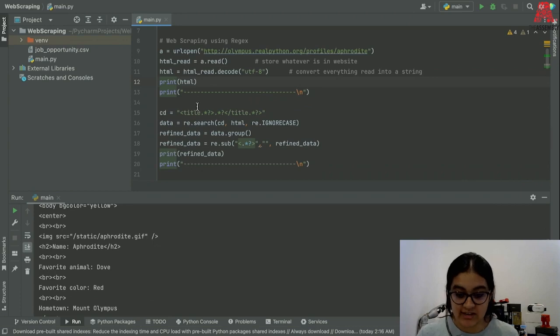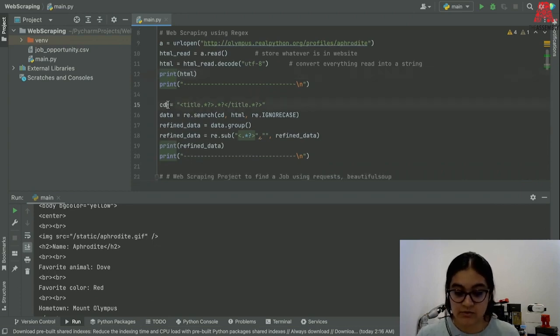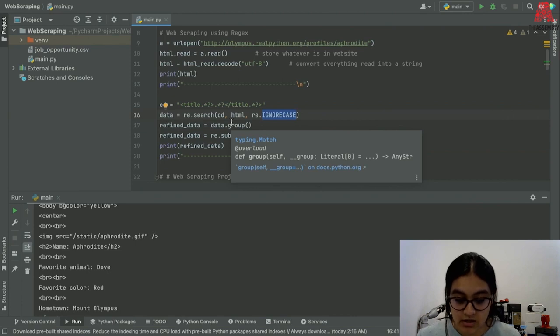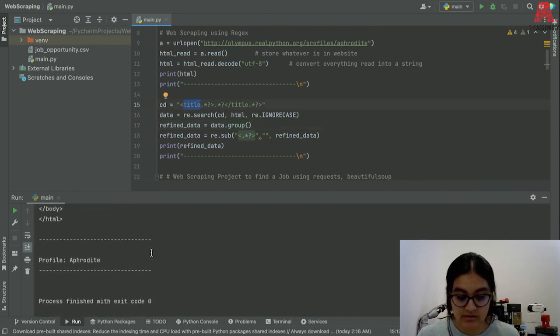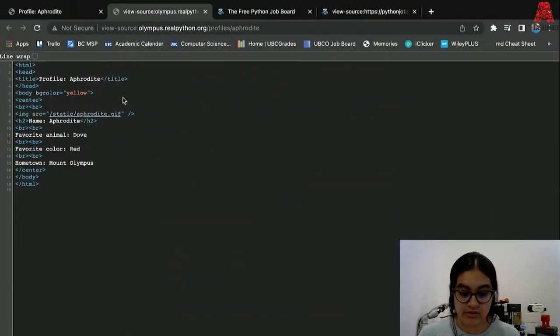Now comes using regex. We have declared a variable which would simply hold the string which has the title, because we want to find the name behind the profile, and these variables here are for the pattern matching. We use the re.search function, where we find this expression in the HTML string that we have converted, and do not take into account the case. Once we group the data that we have received all together, when we print the refined details, as we're finding just the title, we end up getting the profile to be just the name that we had in our initial source code.